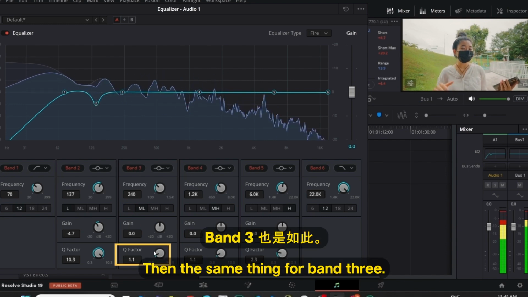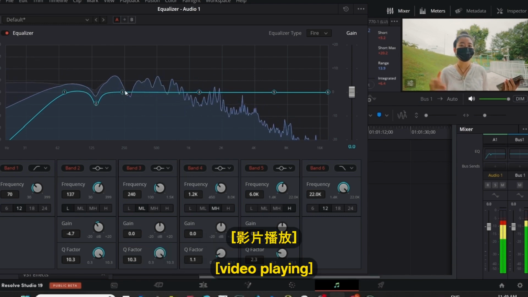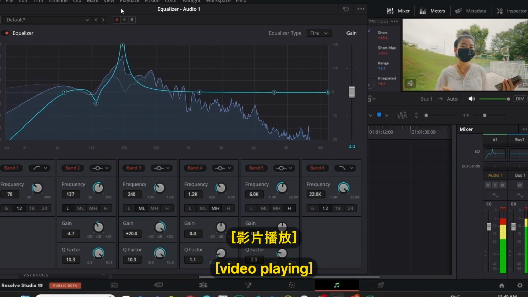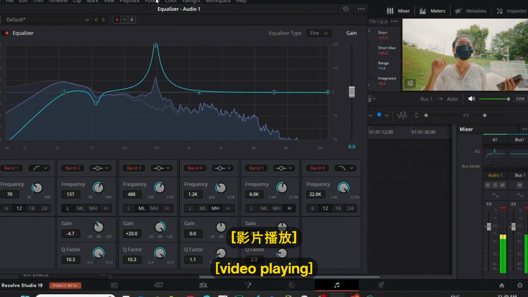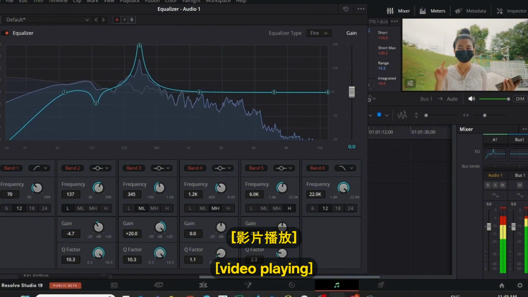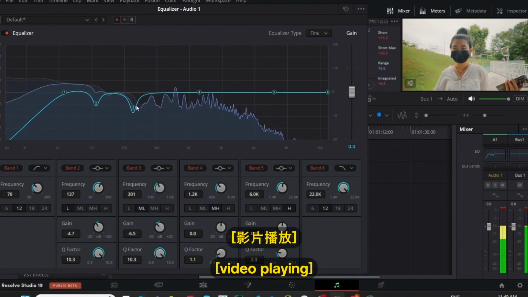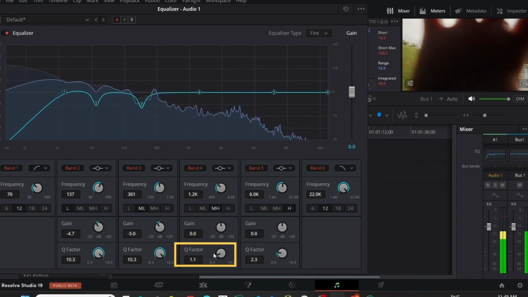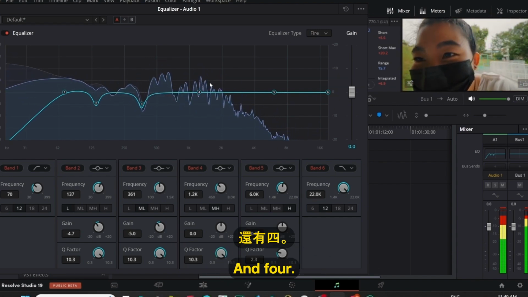It's the same thing for band 3. All of them and isolate your beautiful voice with literally just one click in DaVinci Resolve. Maybe here. Let's get going. Excited. All right, band 4.